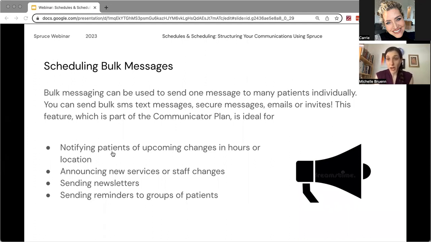Maybe you have a new clinician who is joining, or you're opening a new location, or your hours have changed, or you've decided to start providing a different service or a new type of treatment. So in all of these cases, a bulk message can be very useful for reaching a group of patients at once with the same message.